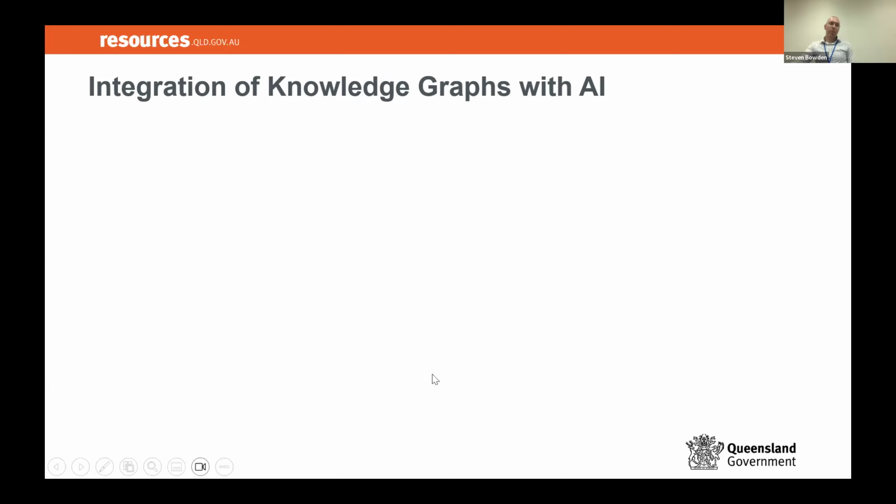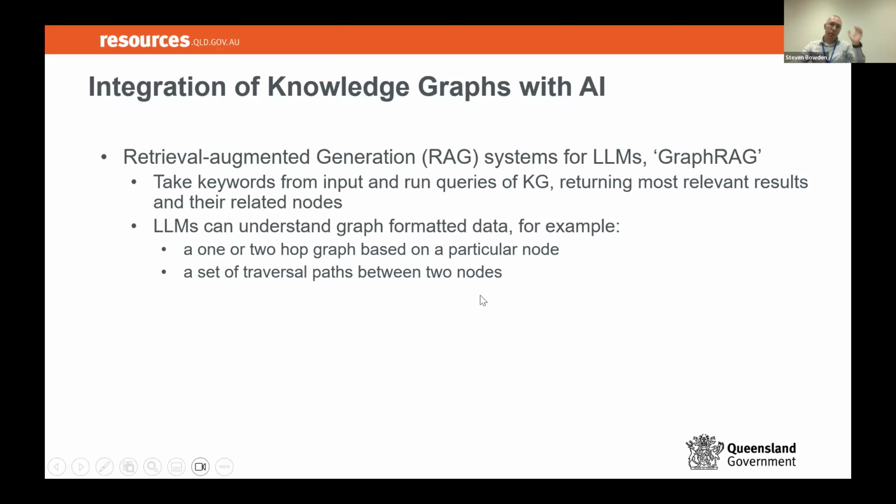So we've talked a bit about how AI can help generate knowledge graphs or process knowledge graph data, but it's actually the other way around as well. AI can leverage knowledge graphs to enhance its capability. If you were at the last webinar, you've seen Rob Chatterjee, our principal data scientist. I'm sure he would have talked about retrieval augmented generation, RAG systems, for large language models. That's a way of pulling relevant data back into the working memory of a large language model.